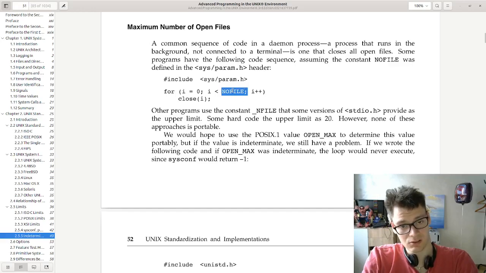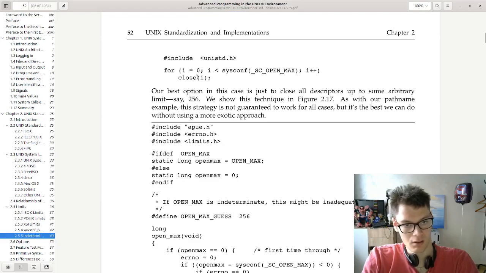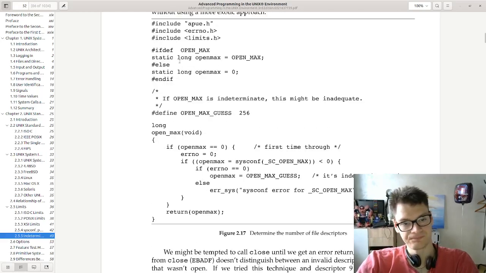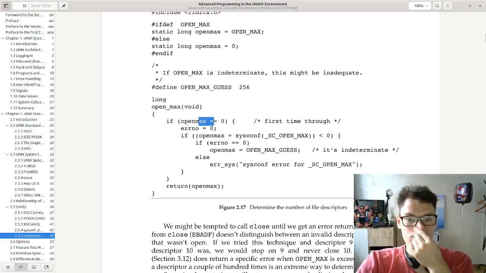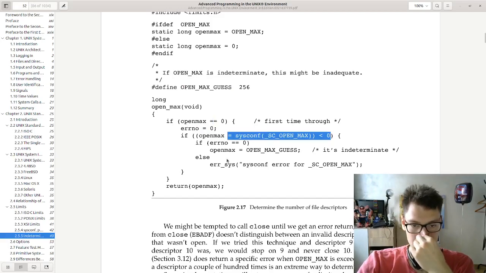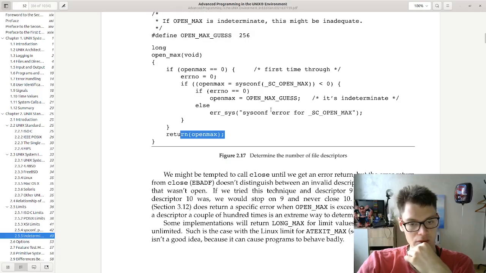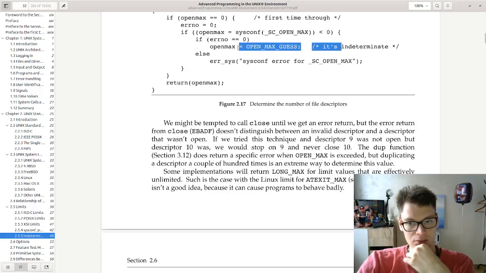Okay, so number of files, right? Include sysconf, _SC_OPEN_MAX. So yeah, for the files that are closed, it's interesting. So they're getting all files from 0. It's nice. Okay, we get open max. Open max guess is 256. We try to get it. Basically, we return it. Okay. Otherwise, we guess.